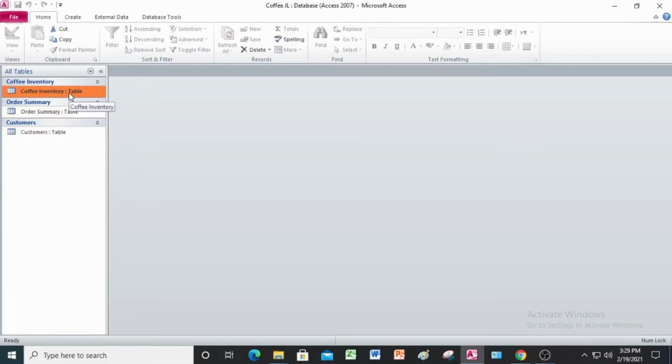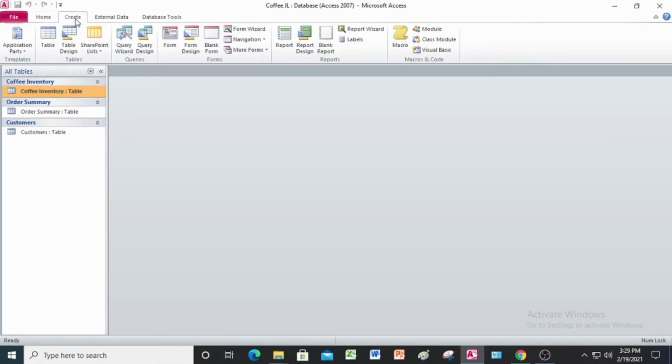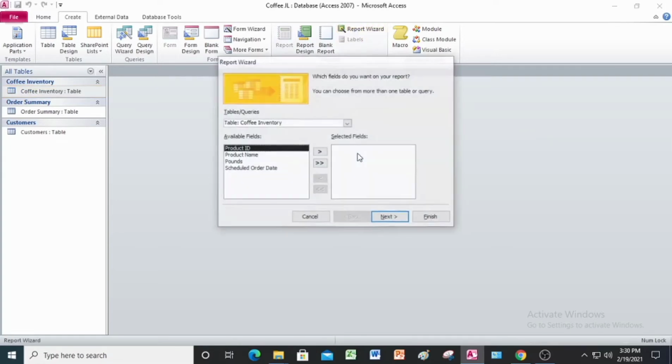Instruction number 4. On the Create tab in the Reports group. So we're going to click Create and go to Reports group. Click the Report Wizard. So, Report Wizard. Okay, the first Report Wizard screen appears on our desktop.